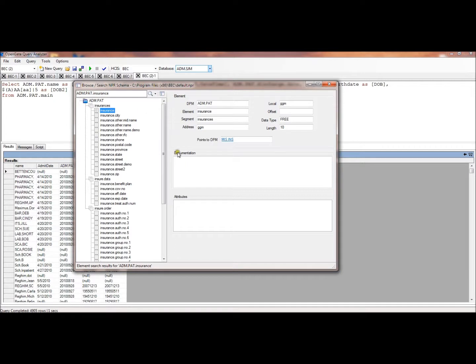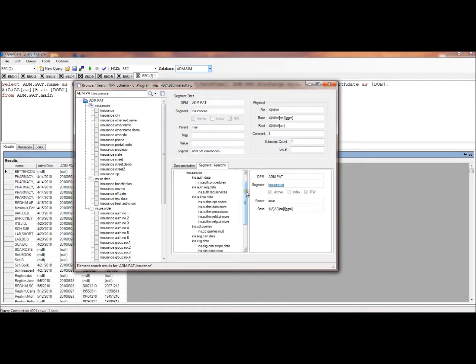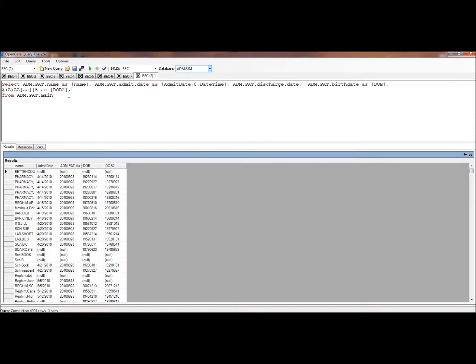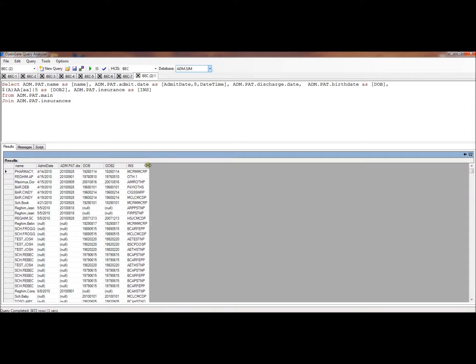So if I want to get my insurance, I'll have to actually go down and join to the insurances segment, because insurances is under the main segment. So what I'll do here is I will say ADM.pat insurance as ints and join ADM.pat insurances. And now I get back the patient's insurance along with that other information.